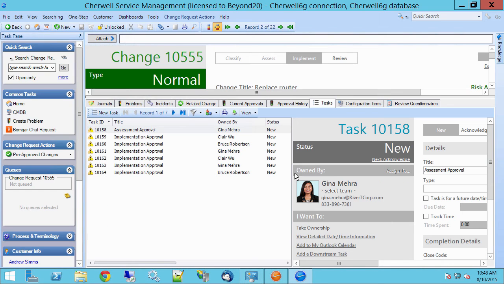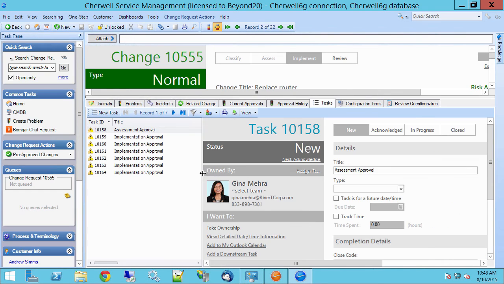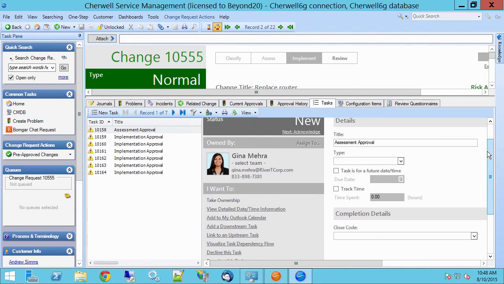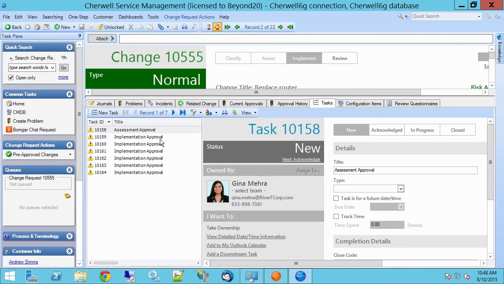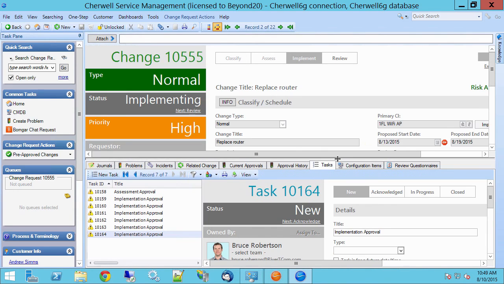Super excited about this feature in Cherwell. It was beautiful, it was really quick, and it was painless. So there you have it. I've got a new task based on each of these approved approvals. You can do all kinds of things with this. But for right now, that's our demonstration.